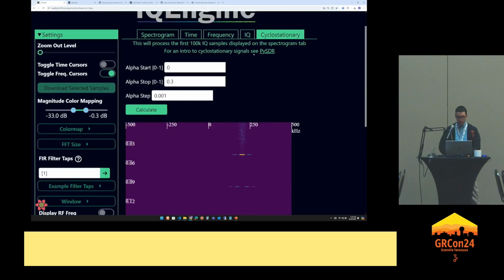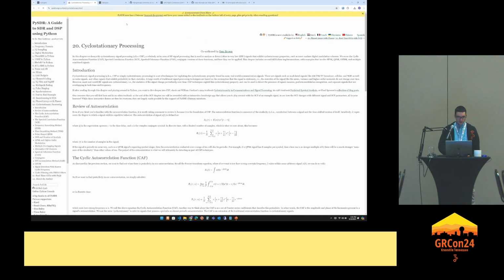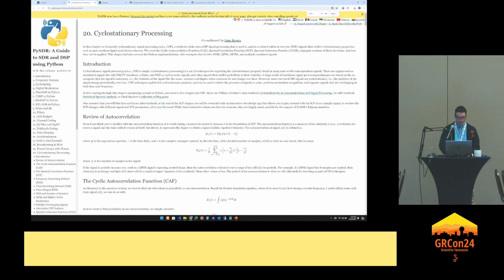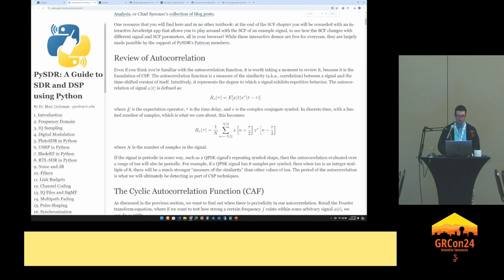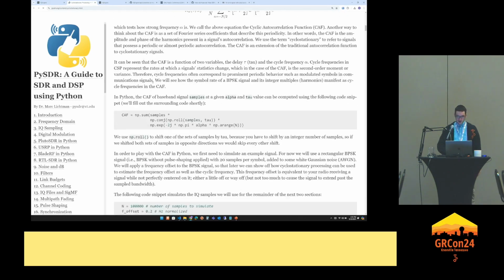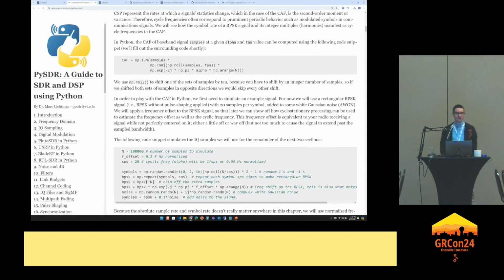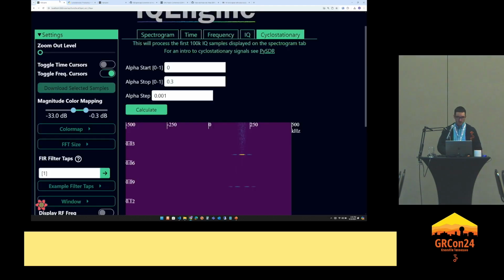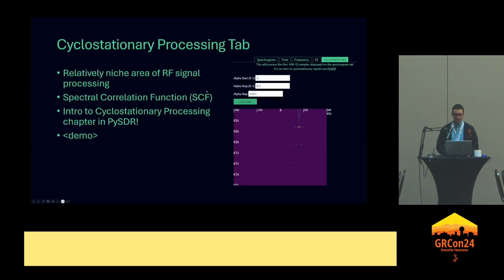And there's a link to the PySDR chapter if you want to learn how cyclostationary processing works. Check out that link. Somewhere around the middle of the chapter is the interactive SIGGEN with the SCF. But we start from scratch. There's a little bit of math, but a lot less than every other textbook. There's a lot of Python examples. There's full Python implementations for everything, unlike some other resources out there.